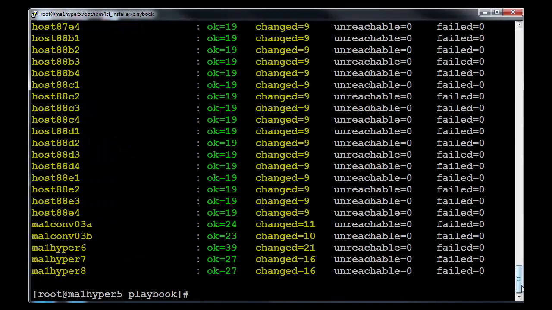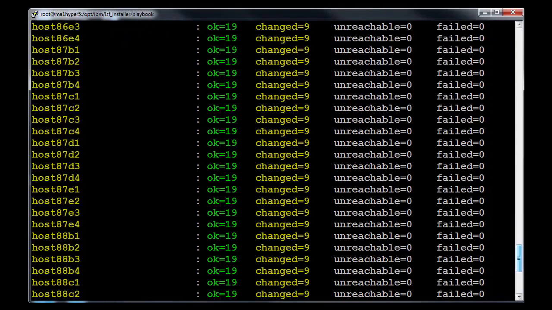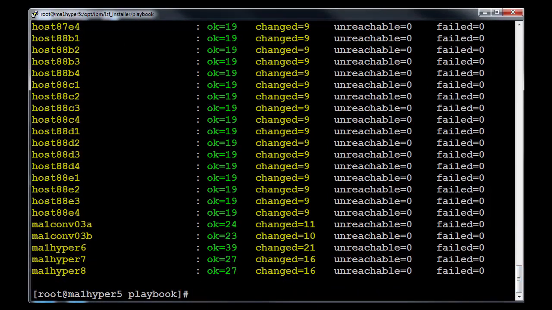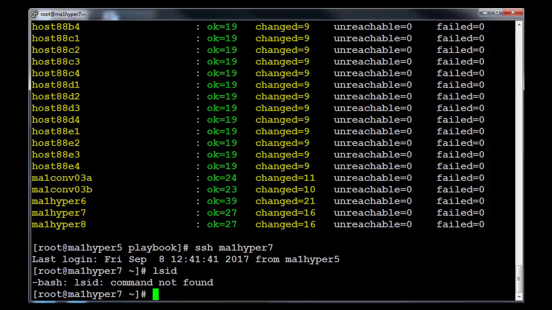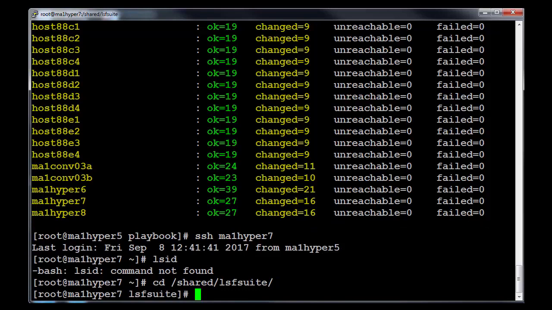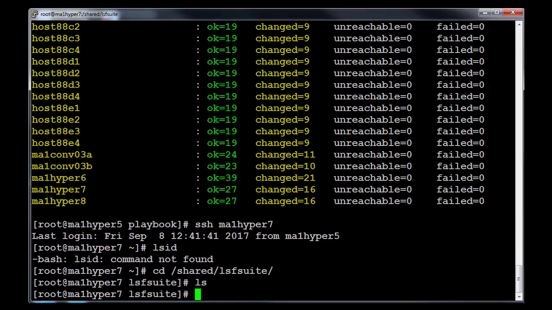Okay, so the playbook's finished, and let's check. Yep, everything succeeded. Let's log into one of our machines and check it out. Oh, okay, the command's gone. Beautiful. What about that shared directory? Oh, the contents are all gone. Okay, so as you can see, we have basically cleaned up the entire cluster back to its pristine state. You can now take these machines and use them for something else, or reinstall in a production configuration.